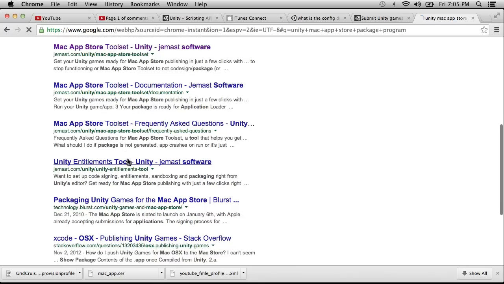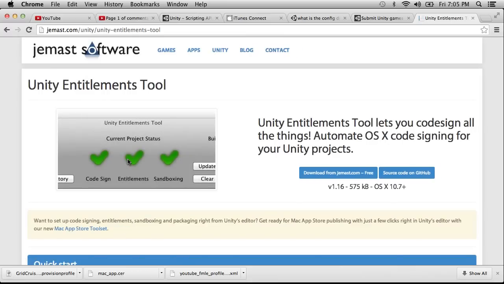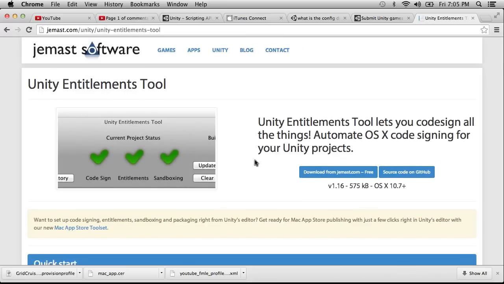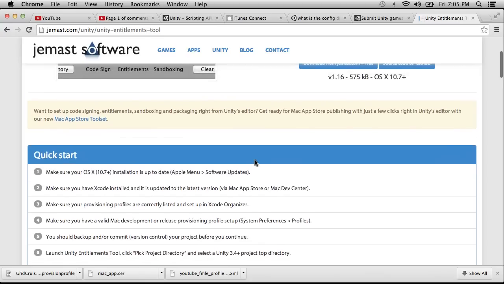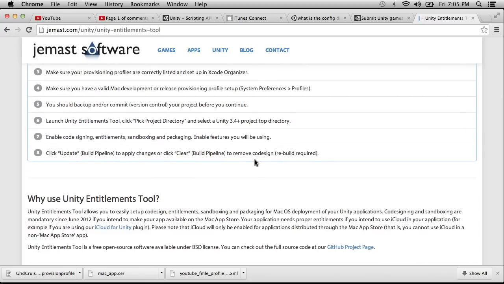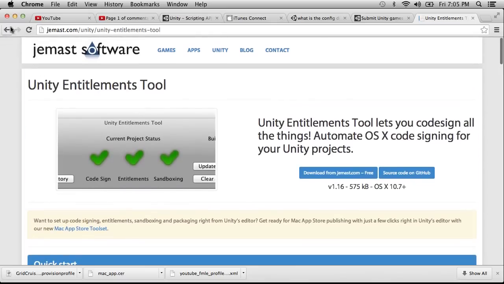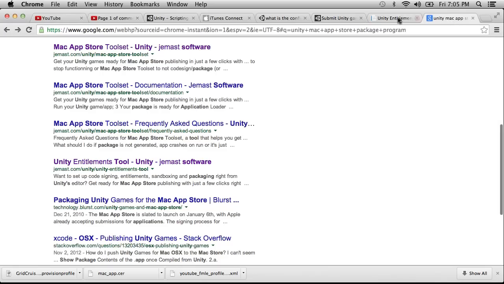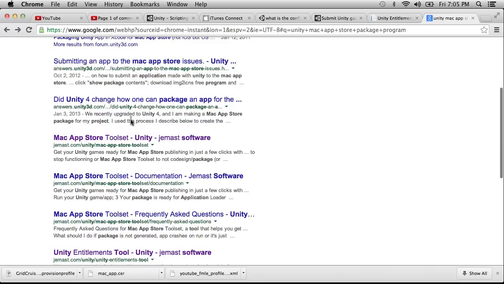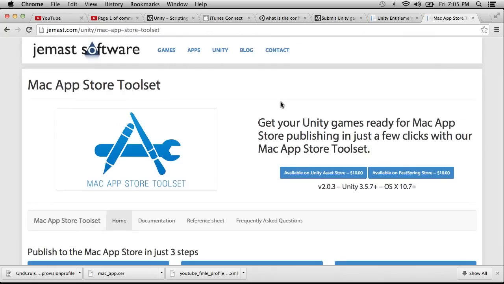Unity entitlements tool. Here we go. This I think is the one. So this one's free. What does this do? Code sign entitlements, vaccine packaging. So I think this is the magic tool that I used last time that I submitted to the App Store. I'm just going to see what, considering this is made by the same thing that does this tool, I'm just curious what the difference is.